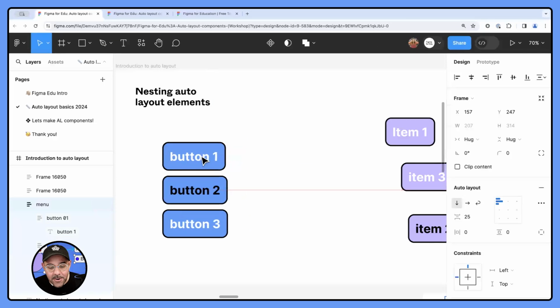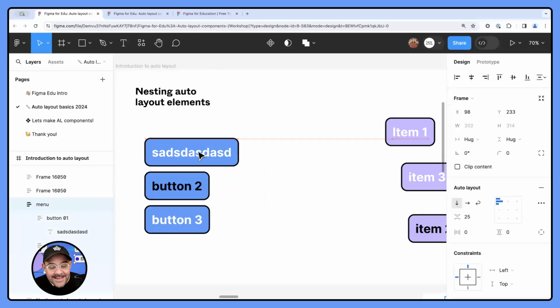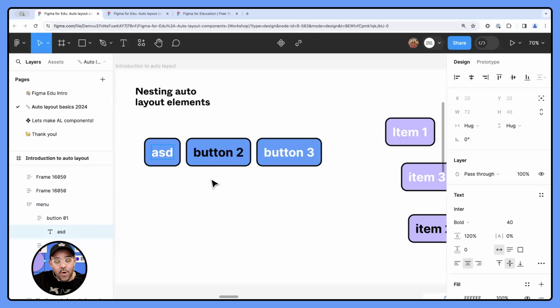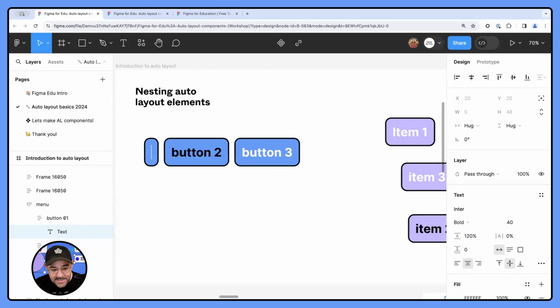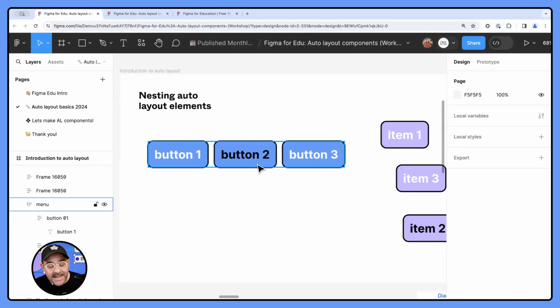So even as I begin to add additional text, let's say that this is vertical. If I go to horizontal, you'll see that the additional elements will grow to fill that space, right? So auto layout, those frames are going to give you a lot of capability.